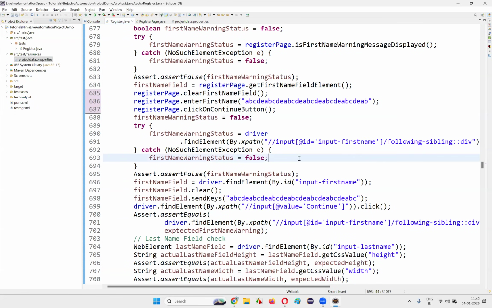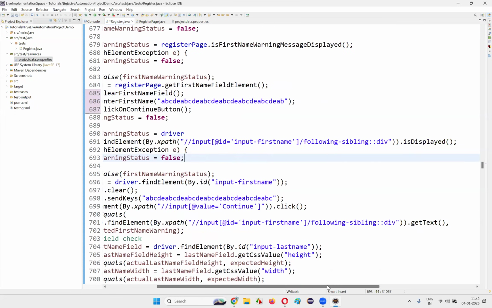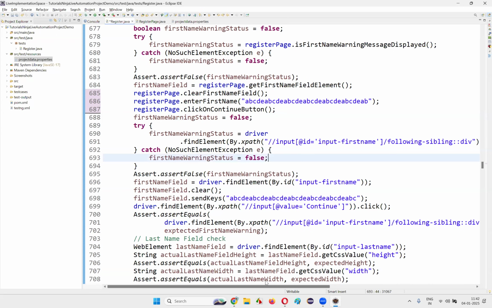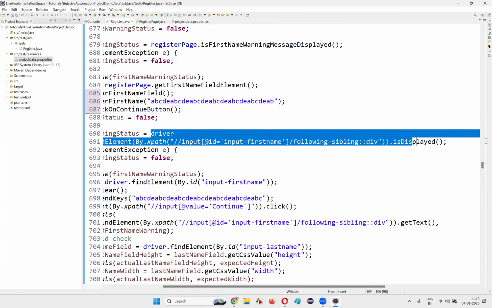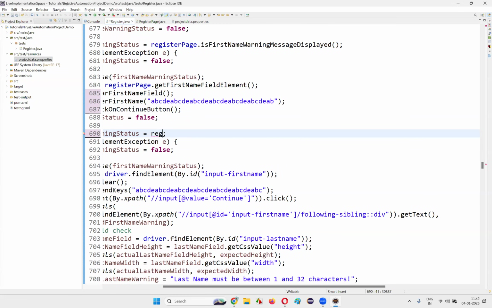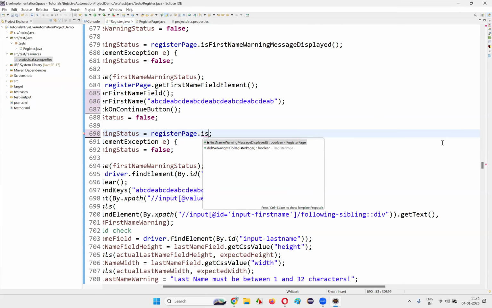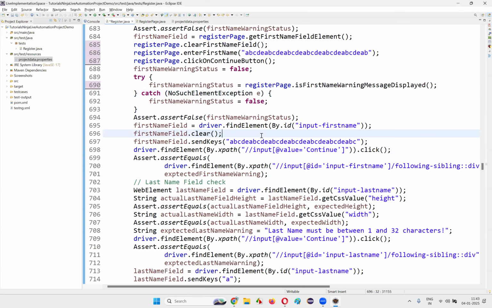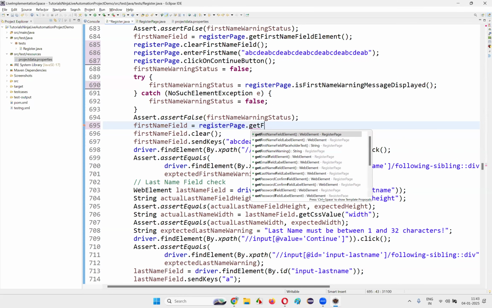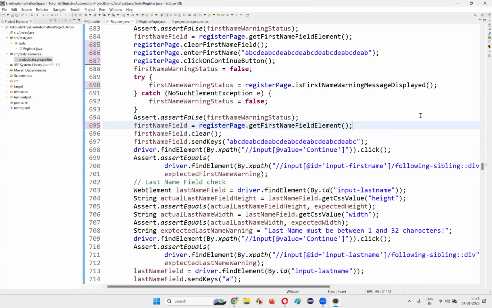first name warning status false, and here this is displayed. Again, we are checking if the first name warning status is coming on. Already we created this method for this, right? So here we'll simply write down register page dot is first name warning message displayed. That's it. Done. And come back here and again write down register page dot get first name field element.